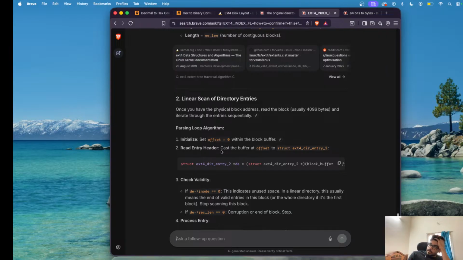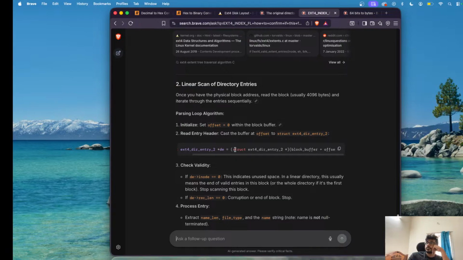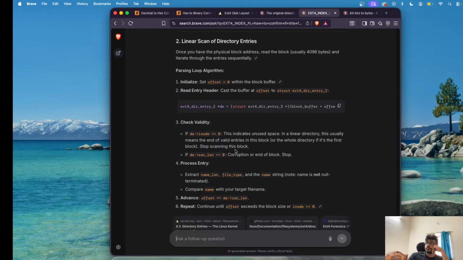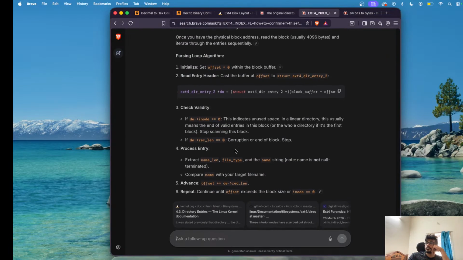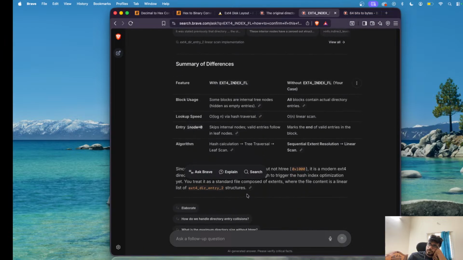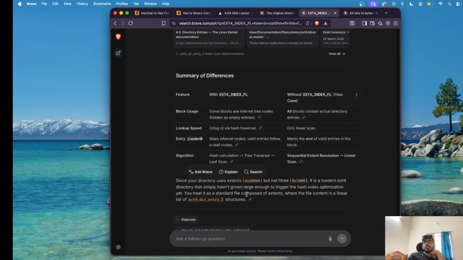So we start with offset 0, and we advance as record length. But still it's not working.